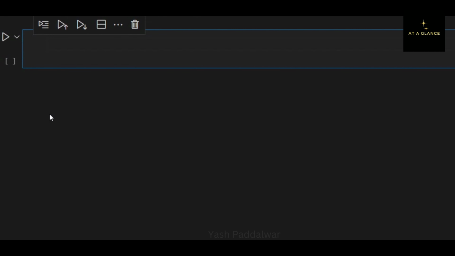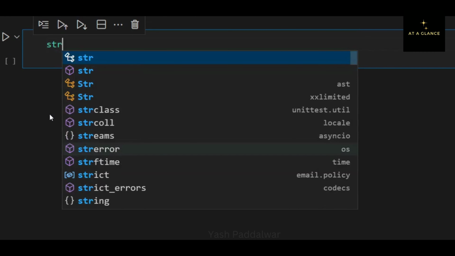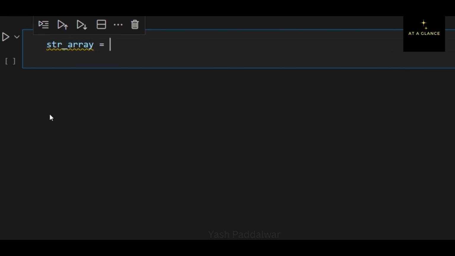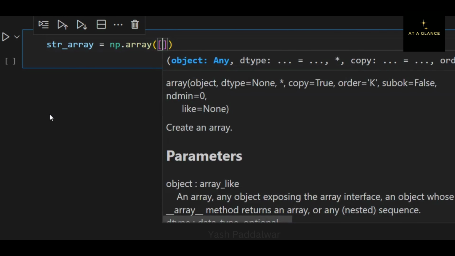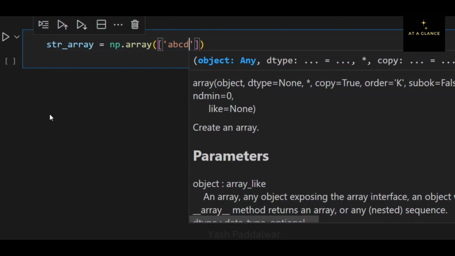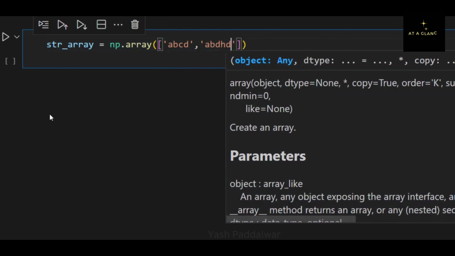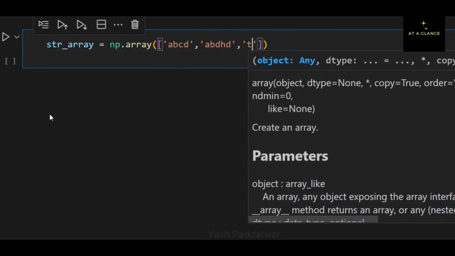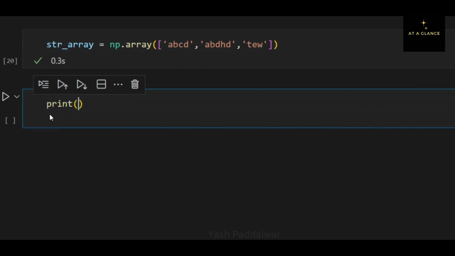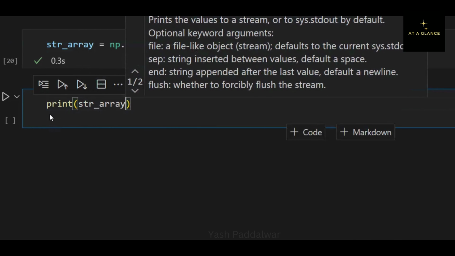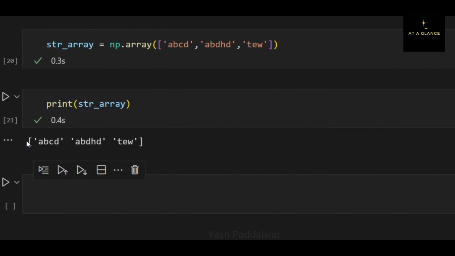Now pause the video and try to write the code for this in the comment section. If you have written the code, then you can verify this. So we are declaring a variable string array which will store the array of strings. Now this can be done by passing a list of strings inside the array function of NumPy. So let's print this. You can see that our array has been created.